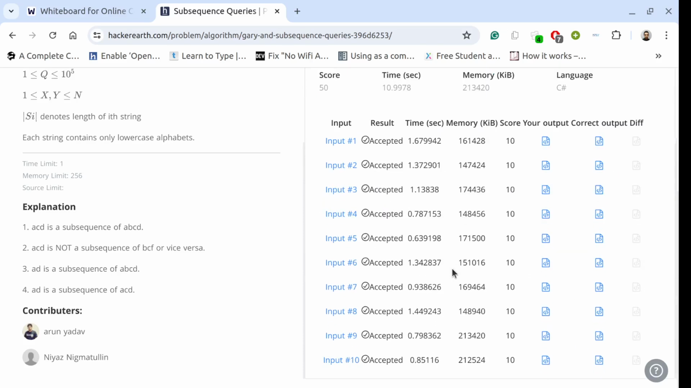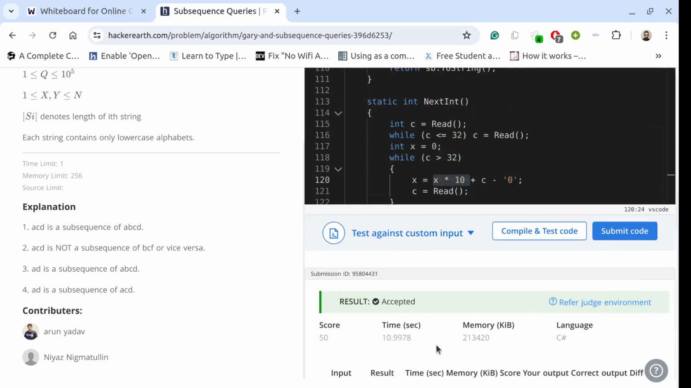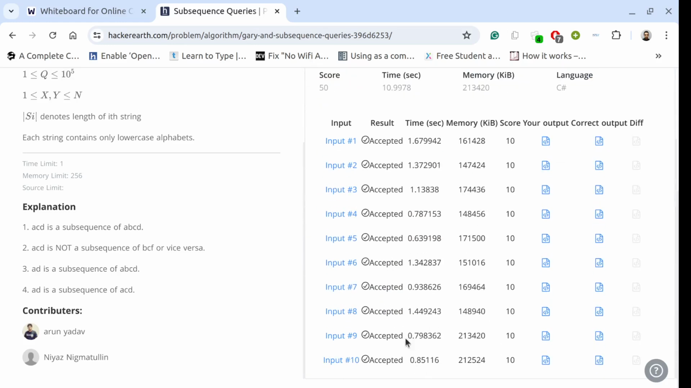And as you can see, we are having our solution accepted. I don't know why it says 2 seconds before, but it is actually less than 1 second in that case.